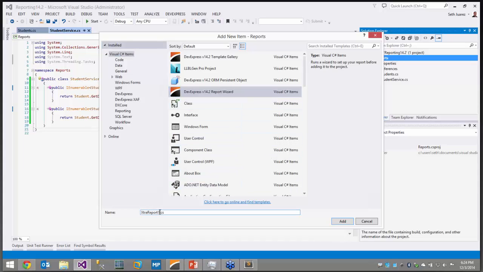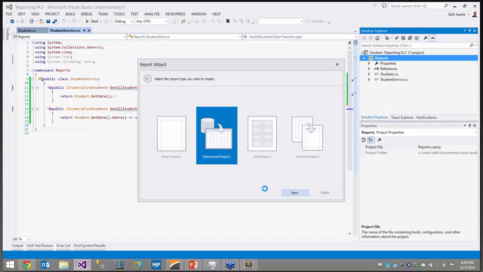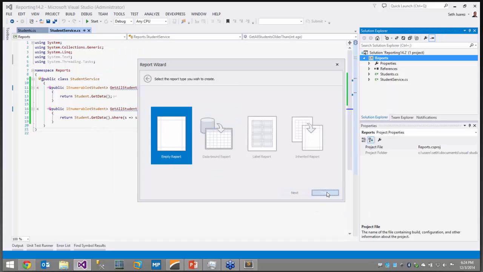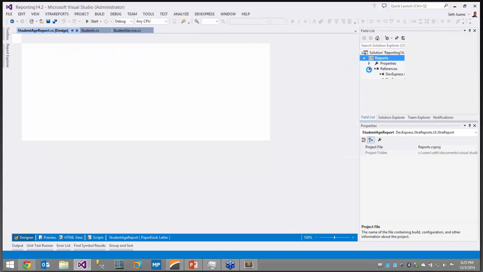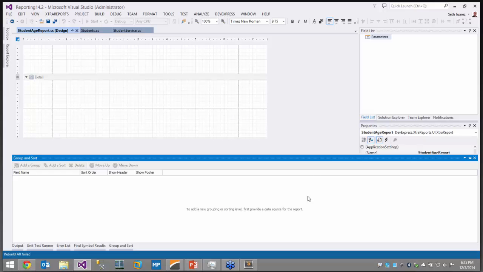So I'm going to call this the student report, and we're going to do the student age report, right? Just to give you a little feeling for where we're going. I'll hit add. I'm going to do an empty report first, just to finish up, because usually you can do an empty report, or you can follow through the wizard if you want, which is also cool. The DevExpress gerbils are creating all of the code that we need right now, and so everything is getting loaded up. Let me close this to save on processor time.